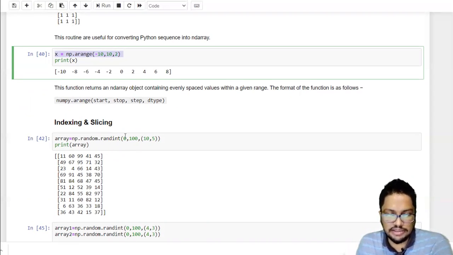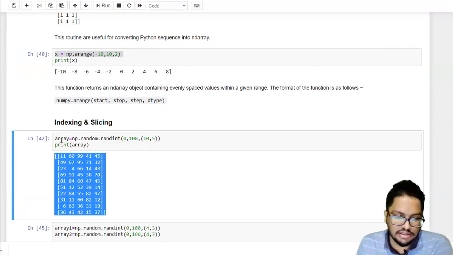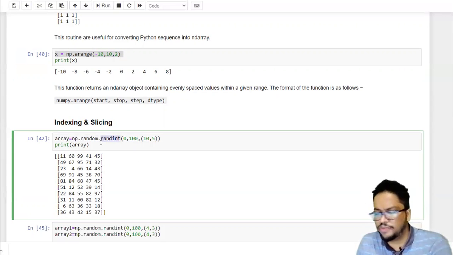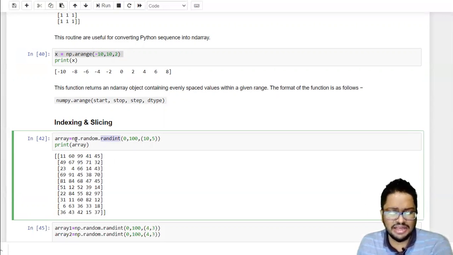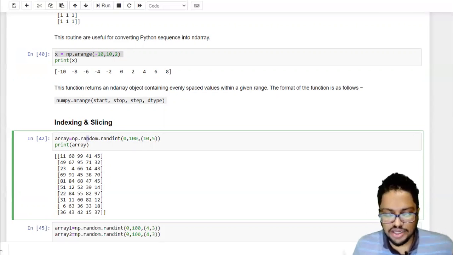So here you can see that we have created a NumPy array with random values. So this is how it's done. Array equals np.random.randint. Now you may be wondering, okay, we have seen something like np.arange, np.resize earlier, but what do you mean by np.random.randint? So it's like two dots, right? So this is what it actually means.